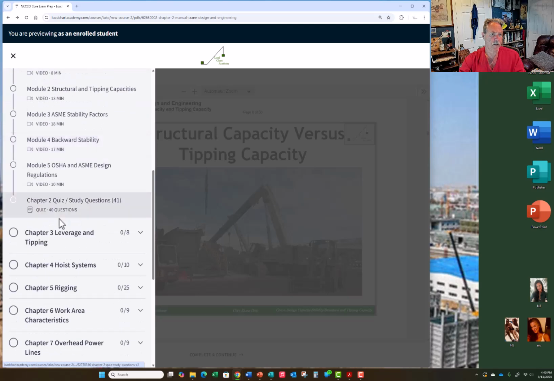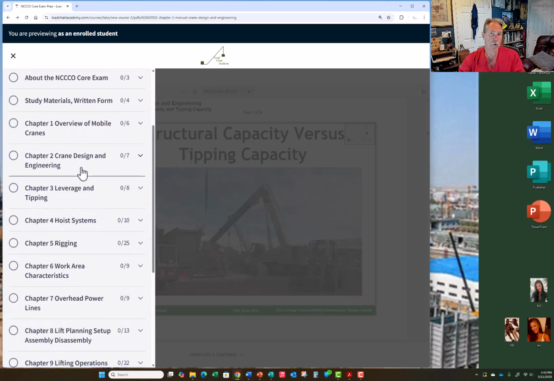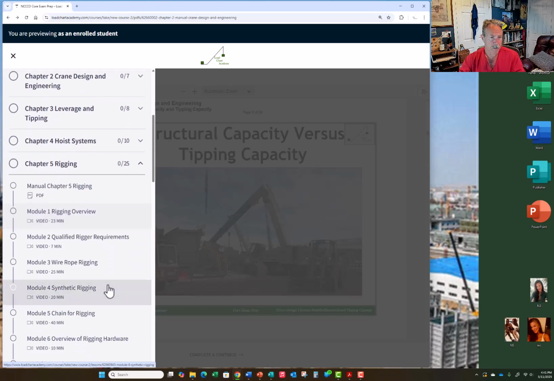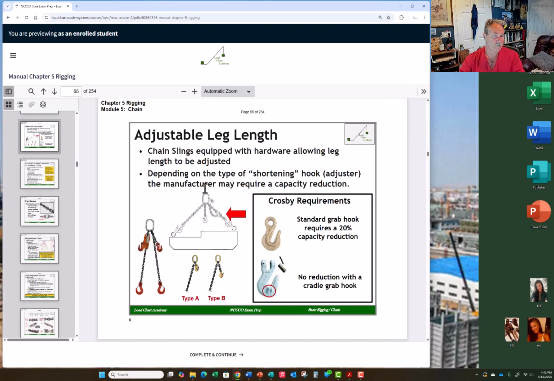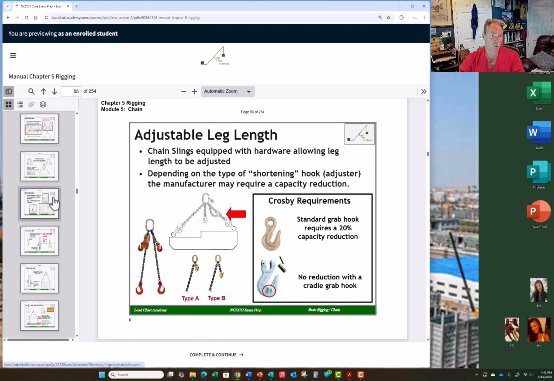I'm not going to do what I'm doing now for all of the chapters because they're all laid out basically the same. Some are longer than the others. I went overboard with rigging. Way more than you probably need for the CCO exam on rigging. We got the manual, which just for the rigging information is 254 pages. Yeah, again, way more than you need.